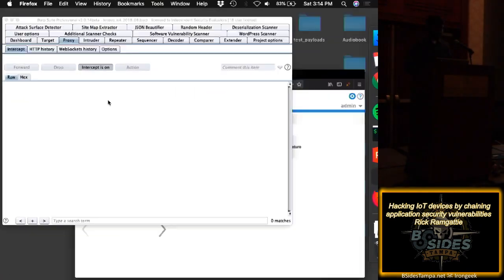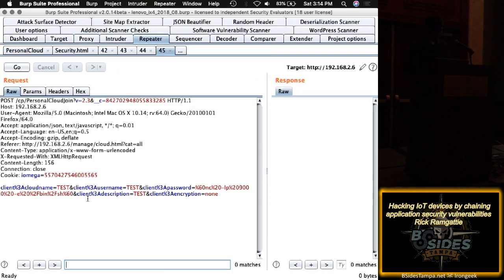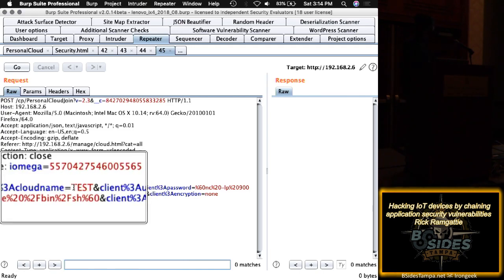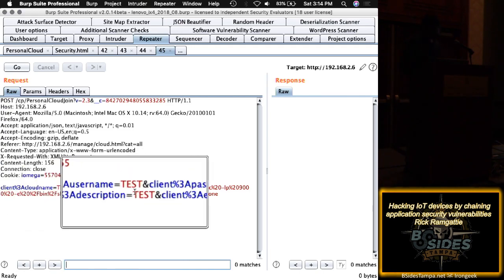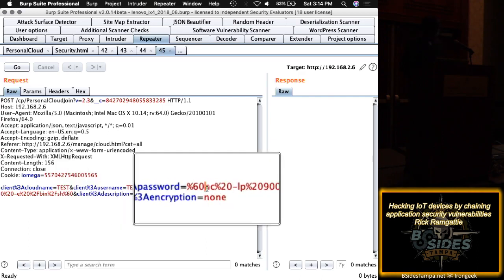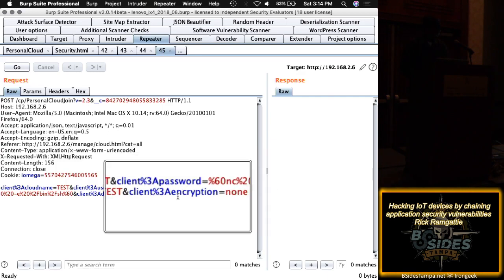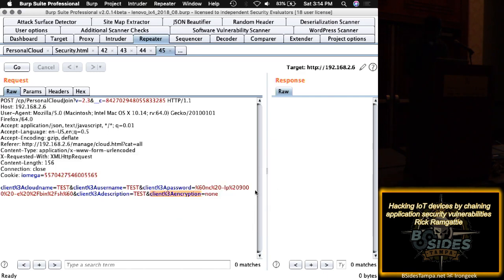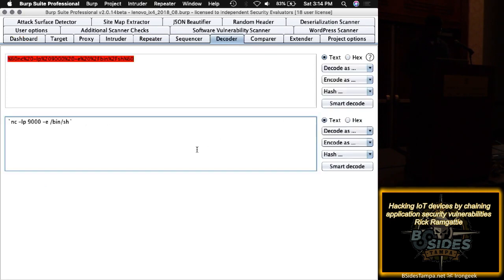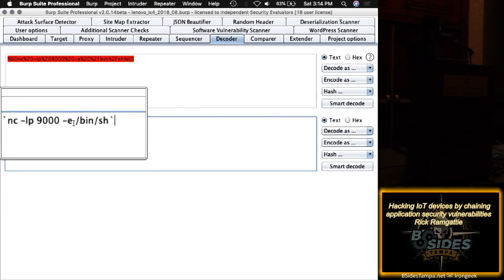Well, the good thing is that I already have a backup, because I knew something was going to go wrong. And here we can see the request. Here we can see that the cloud name is just test, as we saw before. The username is test, and the password is this URL encoded string. So let me move that over to Burp's decoder functionality. We'll decode it a little bit better there, and I'm guessing most of you can see it now, but that is the command injection payload right there.